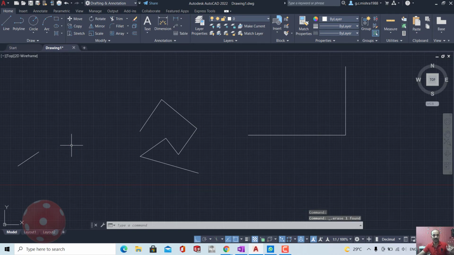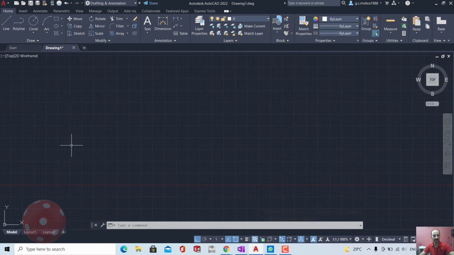If you want to clear everything, then Control A for selecting all, similar to the Word file and Excel file. Control A for all and delete for delete. And if you want to go back, Control Z for back, Control Y for forward, same thing. Undo and redo can be done in AutoCAD also using the same controls. Control Z means go back, Control Y means go forward, similarly as in Microsoft Office.